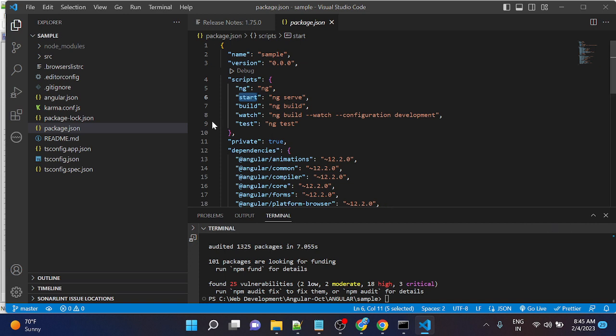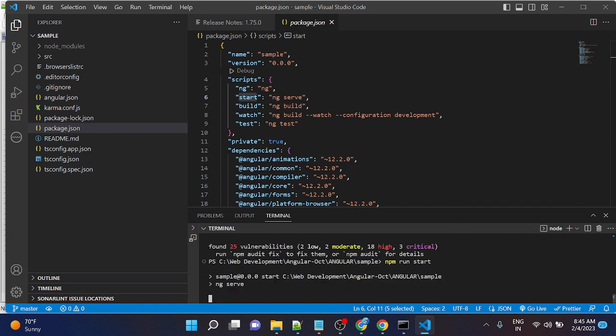Whichever commands are available here, we need to run them as npm run and then the script name. For example, npm run start, I'm doing it. If you see here, it is taking ng serve. These are the things available here.